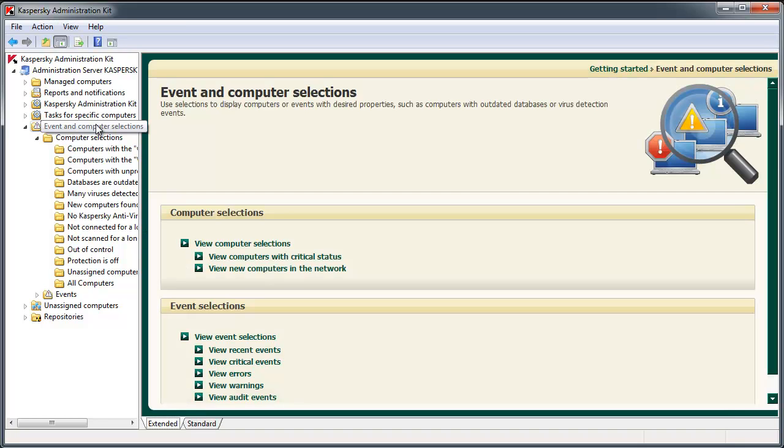Using the Kaspersky Administration Kit, the administrator can view client events by preset standard selections and create customized selections.